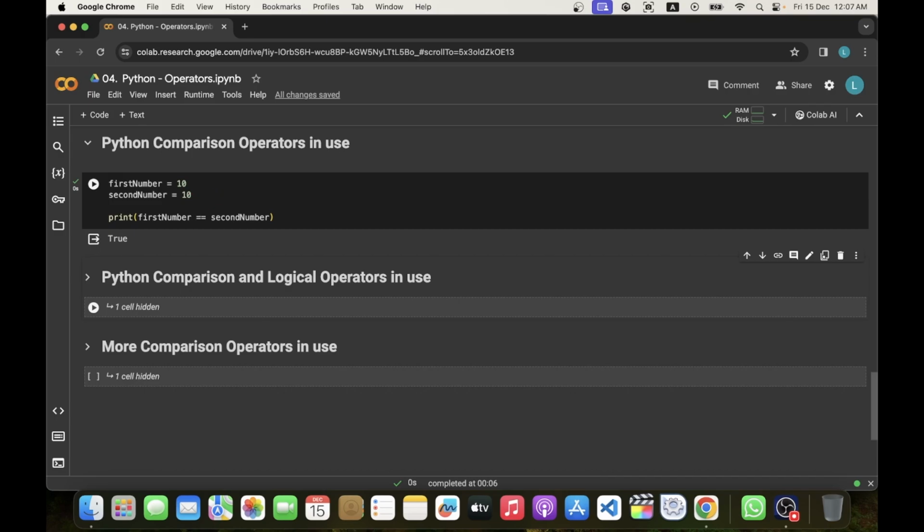When we are comparing variables or values using comparison operators, we are actually saying if the first variable is equal to the second variable, or if the first value is equal to the second value. Let's try another comparison operator, the not equal to operator. Can you guess what will be the output? Yes, you are right. It will be false because we are saying if the first number variable is not equal to the second number variable, which is false because both the variables hold the same value. So let's run it to test.